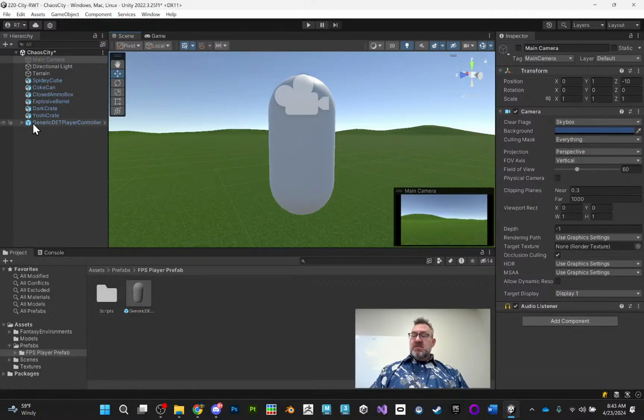All right, and look at the generic DET player controller here. See, the icon's different. That's a prefab. So the solid blue box is a prefab. Have we covered this in game scripting? Yes, no, maybe? Yes. Okay.